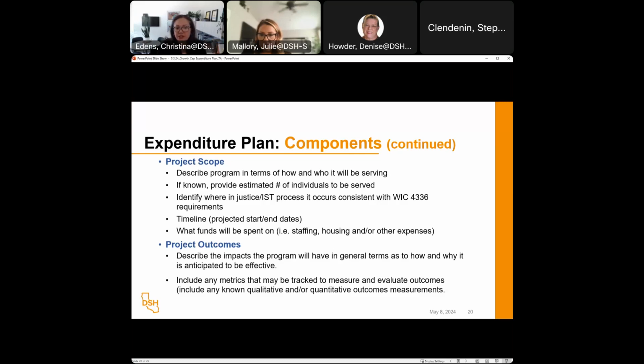In terms of project outcomes, do your best here, describe the impacts that the program will have in general terms, and why you think that, why you anticipate this investment in this strategy to be effective, and include any metrics or data that you plan to track, measure, to evaluate the effectiveness of your program.